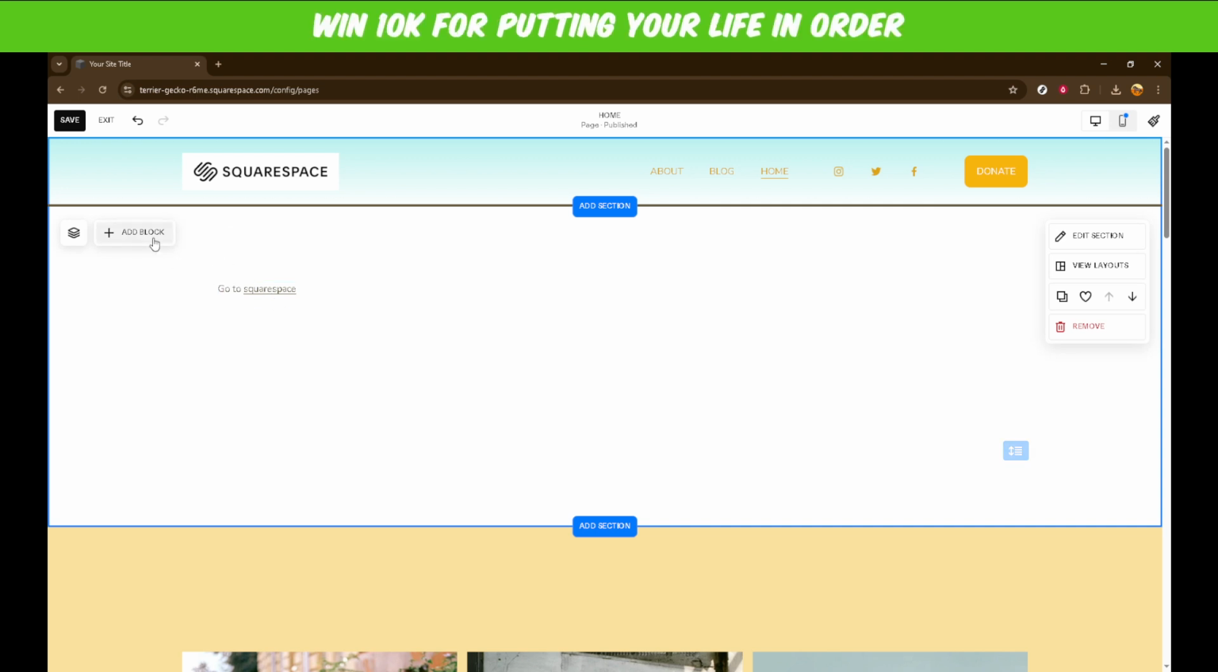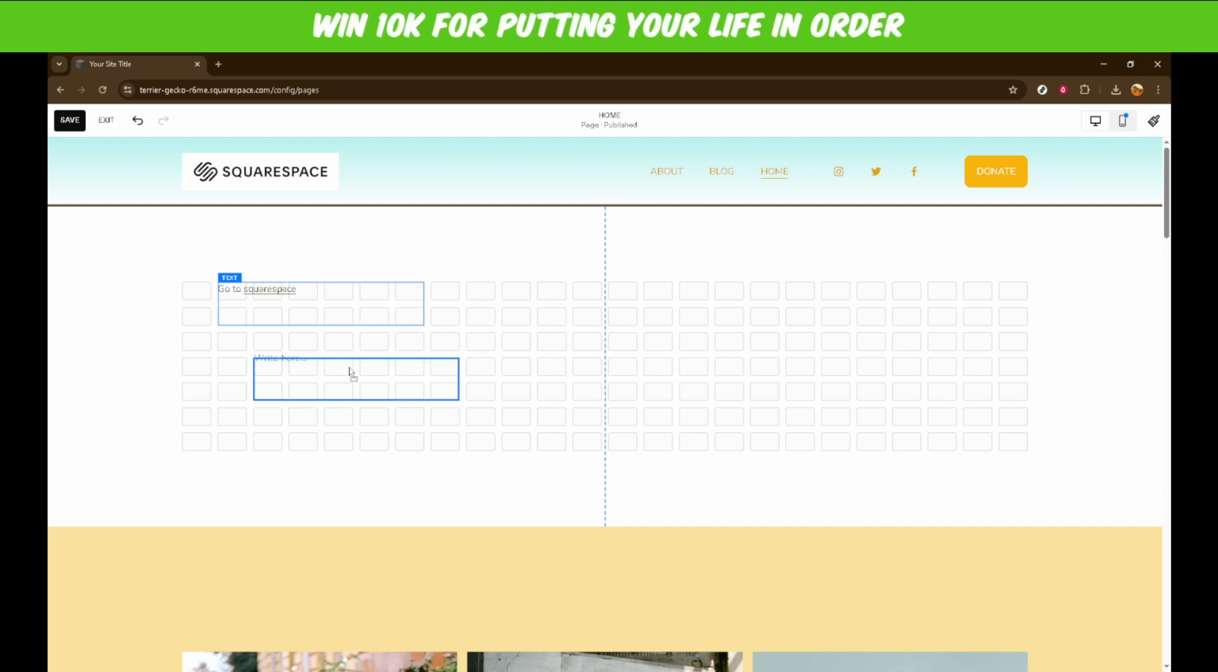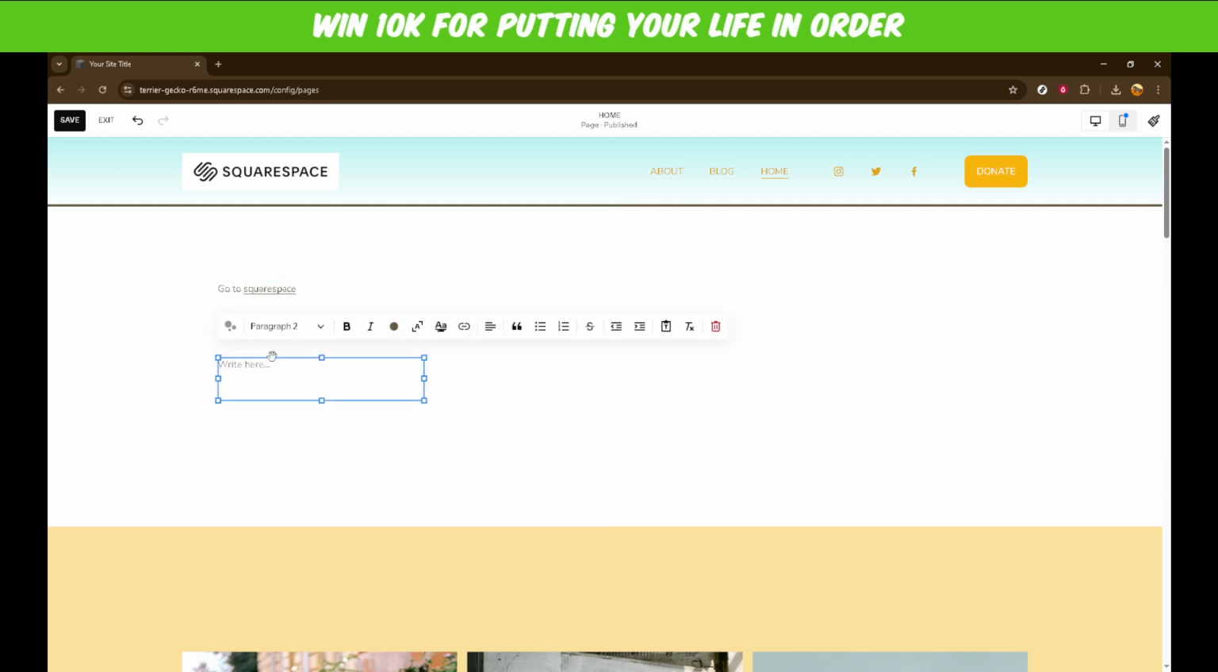Once the link is set, you'll confirm by clicking Add Block again if you're creating additional links. If you need to add more text blocks for additional hyperlinks, repeat this process. Click on Text, type in your new text, highlight, and hyperlink, just as you did before.